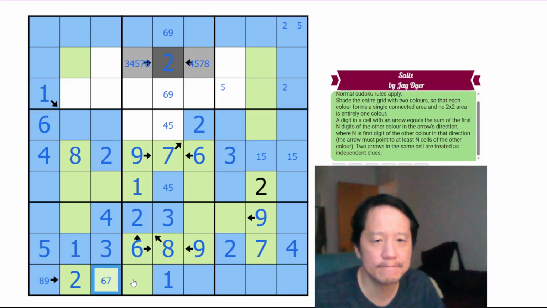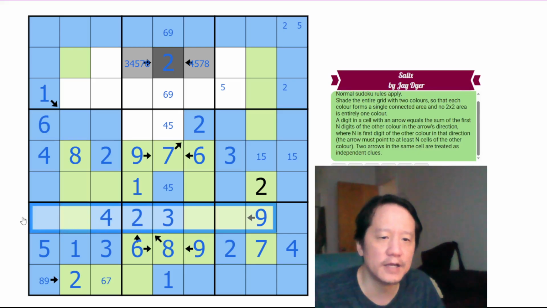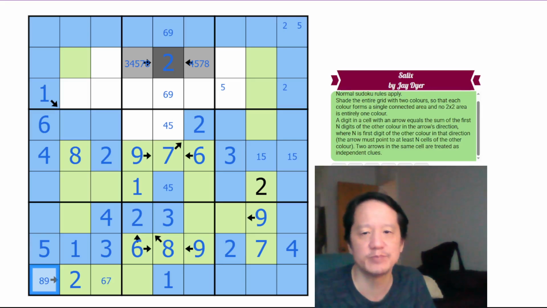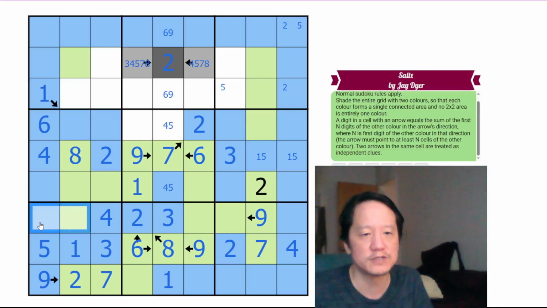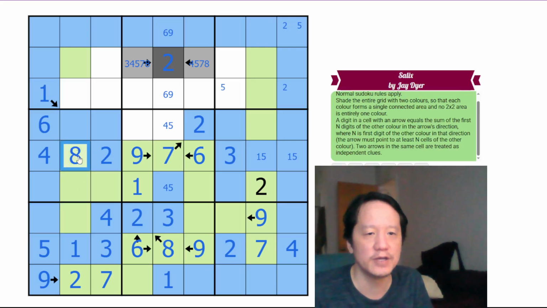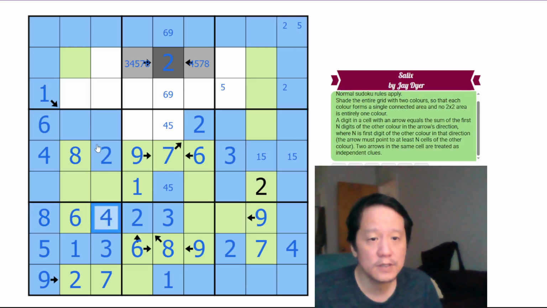Okay. Where is 9 in box 7? Can't be here because of 9 in the row, so this must be 9 here, which means this is a sum of 2 and 7, which makes this a 6-8 pair. This can't be 8 because of 8 in the column, so this is 6, this is 8. Okay.